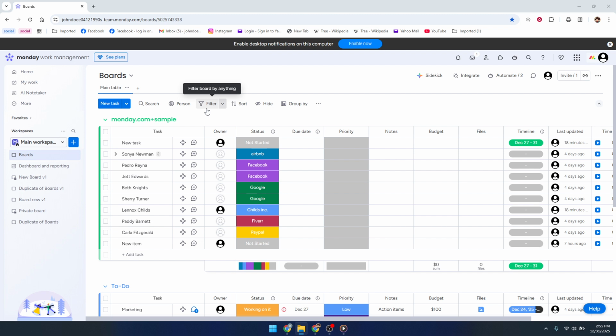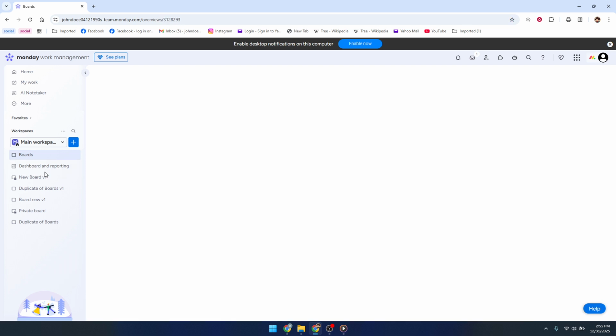get going much faster. First, make sure you're logged into your Monday.com account and that you can see the board you want to copy in the left sidebar. In that sidebar, look through your list of boards and click on the board name you want to duplicate. This will open the board and make it the active one on your screen.